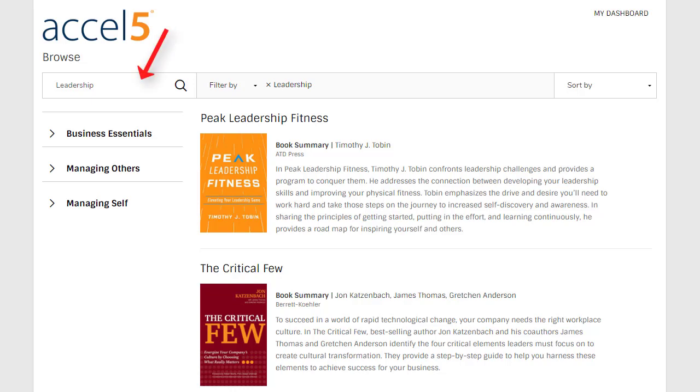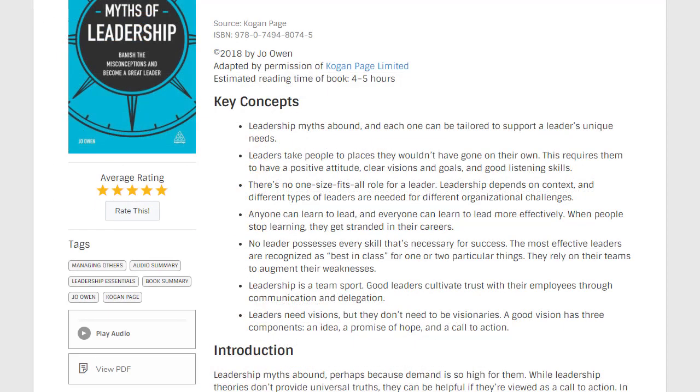the magnifying glass. From the book summary page, you can select 1 to 5 stars and click the Rate This button to add your rating. Click on a term, competency, author, content type, etc. to view related Accel5 results.